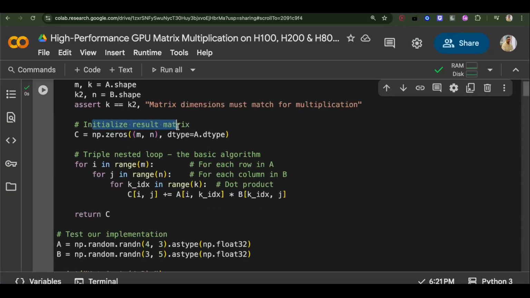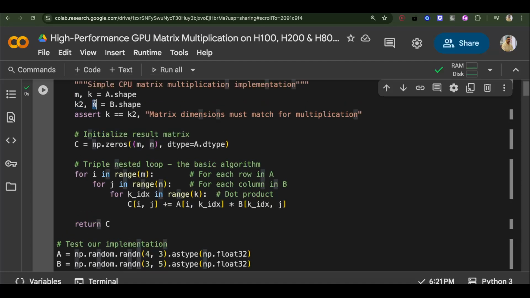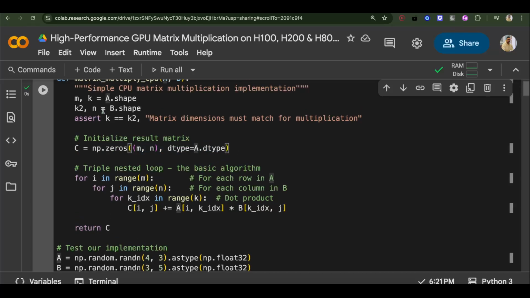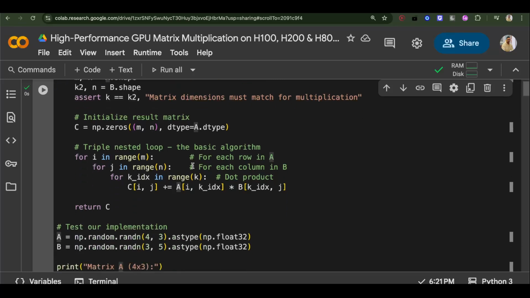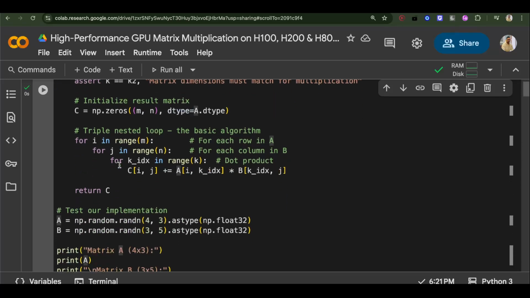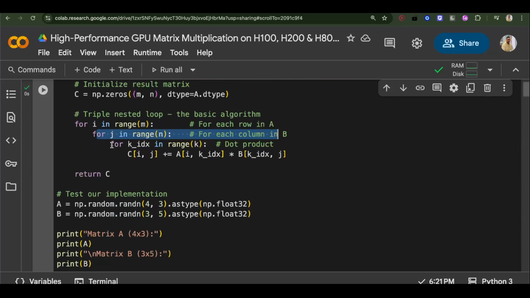Okay, initialize the result matrix. The outer dimensions are going to be, and the type is going to be the same as A. So I guess A and B will be the same type. I think this is just the baseline we are comparing with. So we are doing matrix multiplication with 3 nested loops here. For i, for j, we cycle through k, and then just multiply and accumulate.